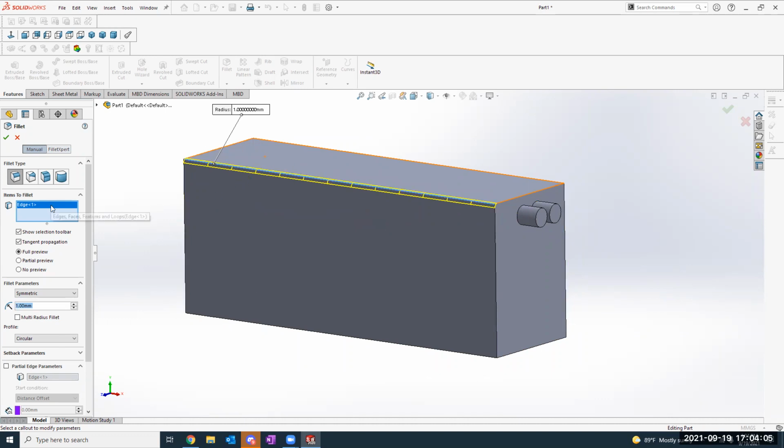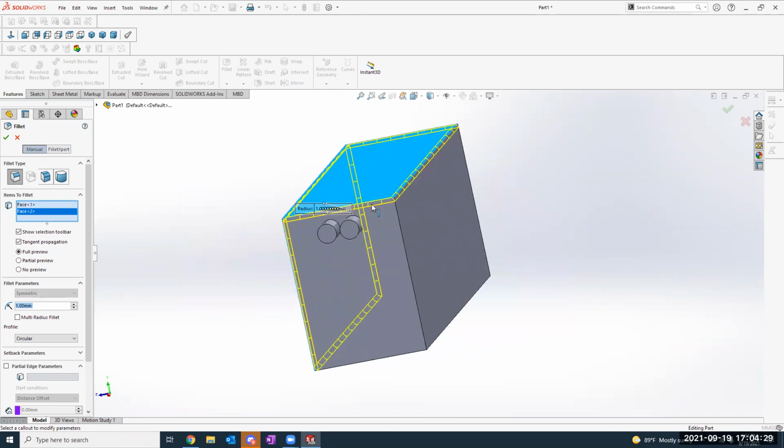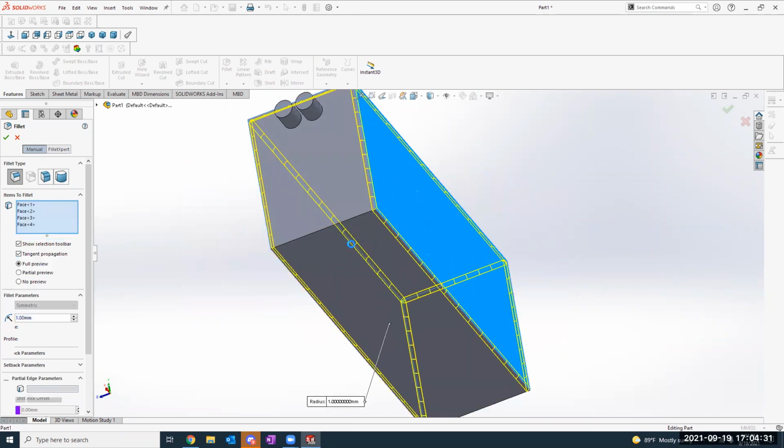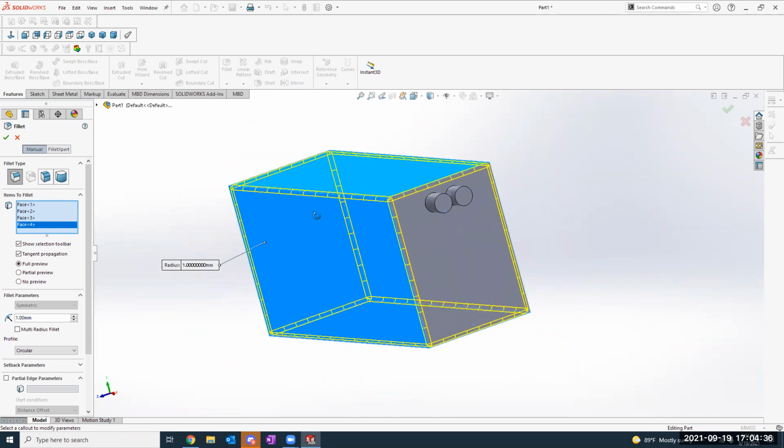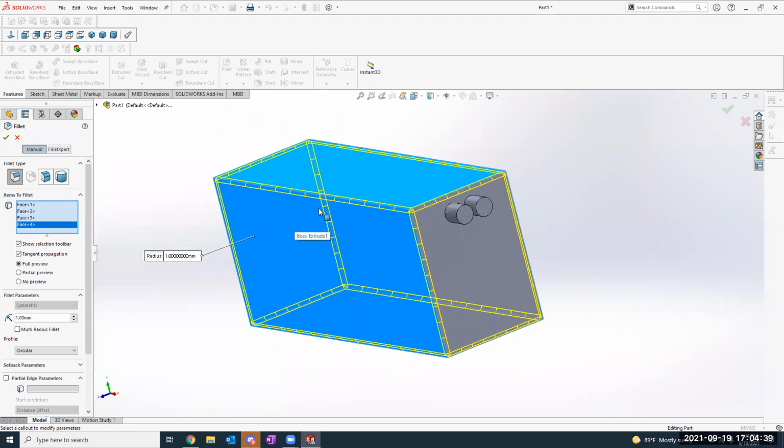You can select the edges individually like this, or if you want, let's go over here. We can delete this fillet or delete that selection. If you right click on the selection you already made, click delete. You can also select the faces directly. So you can select this face, this face, this face, and then this face, and it'll select all of the edges that are connected to those faces.